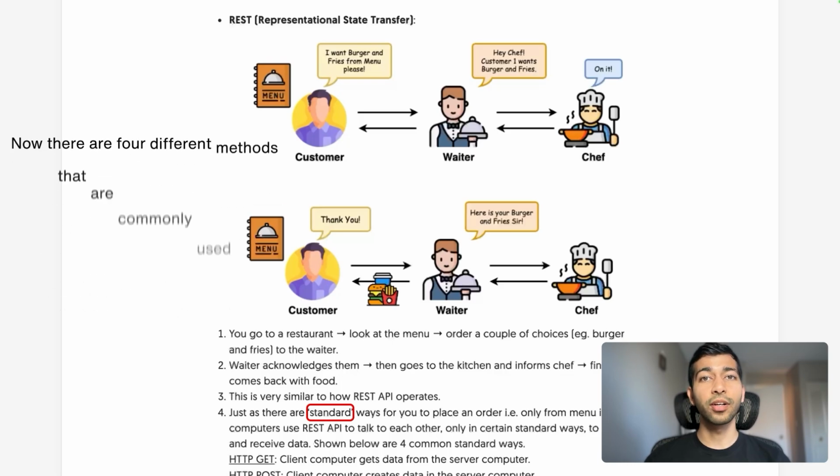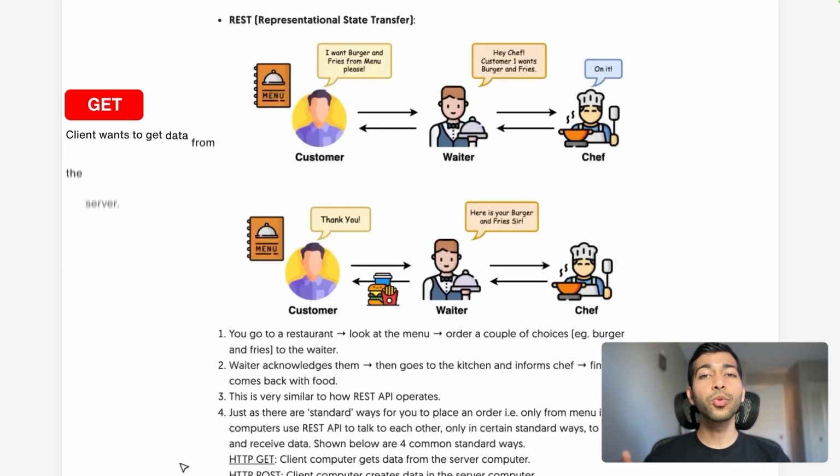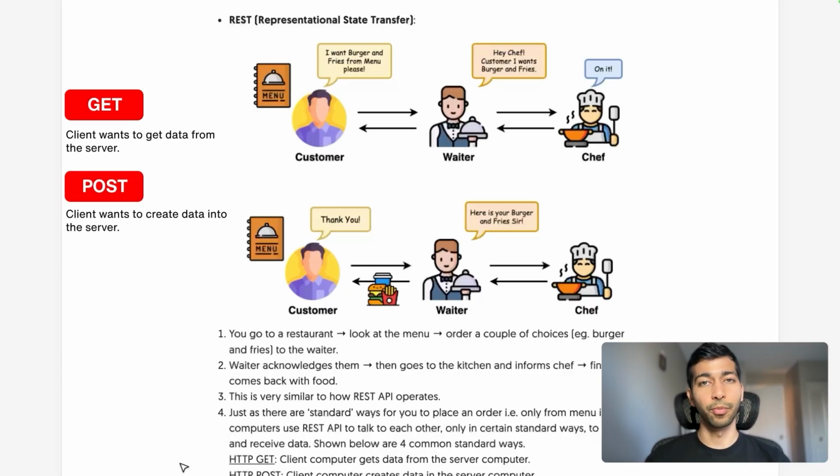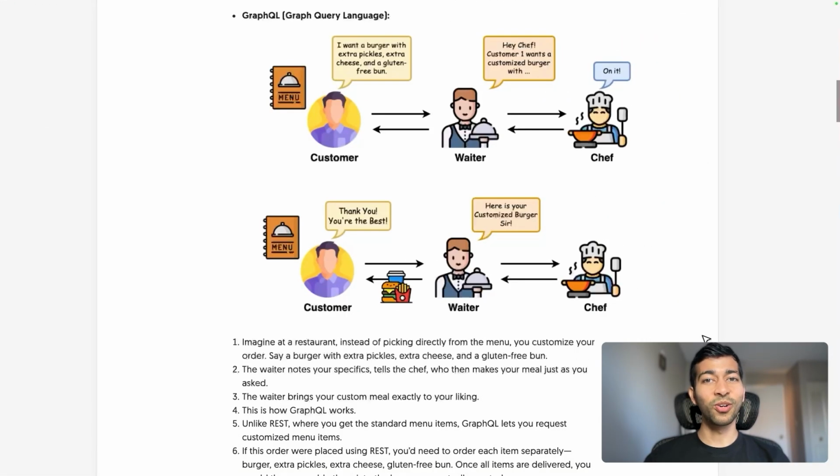Now there are 4 different methods that are commonly used in REST, which are HTTP GET, which is when the client wants to get data from the server. The second one is HTTP POST, which is when the client wants to create data or write data into the server computer. Then there's HTTP PATCH for updating data and for deletion, HTTP DELETE. Very straightforward. Now let's move on to GraphQL.